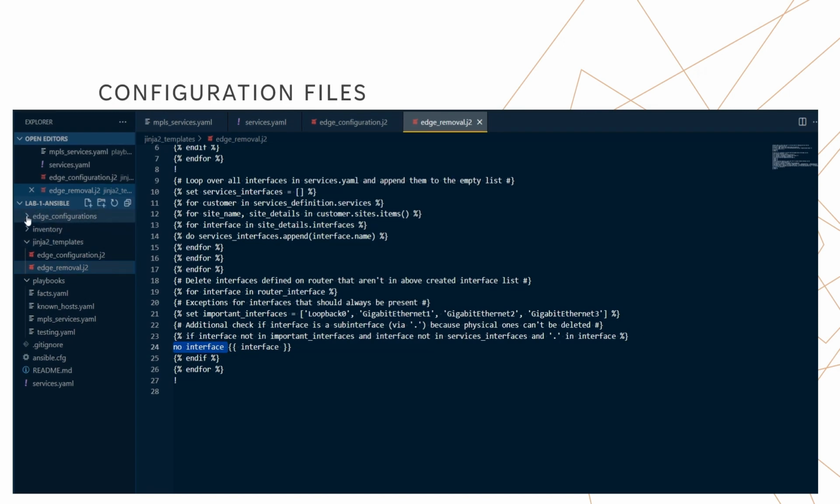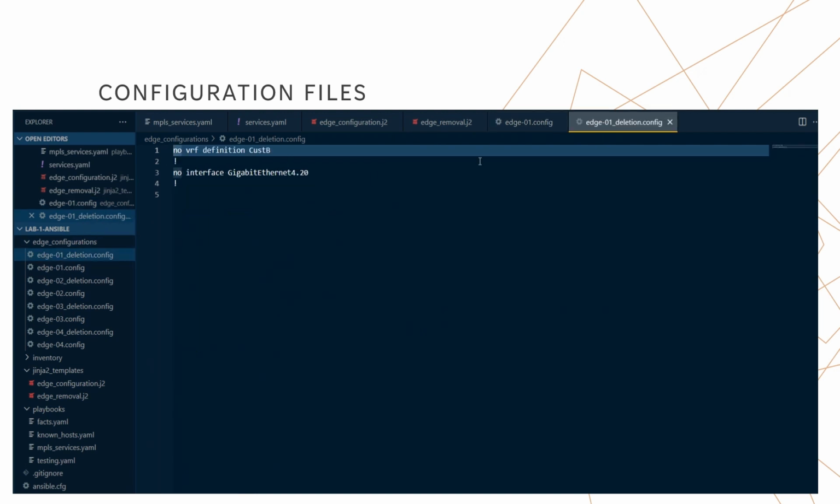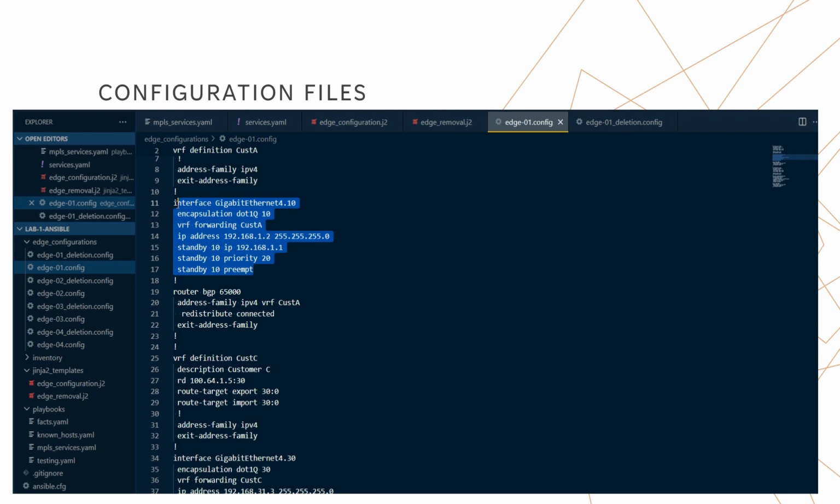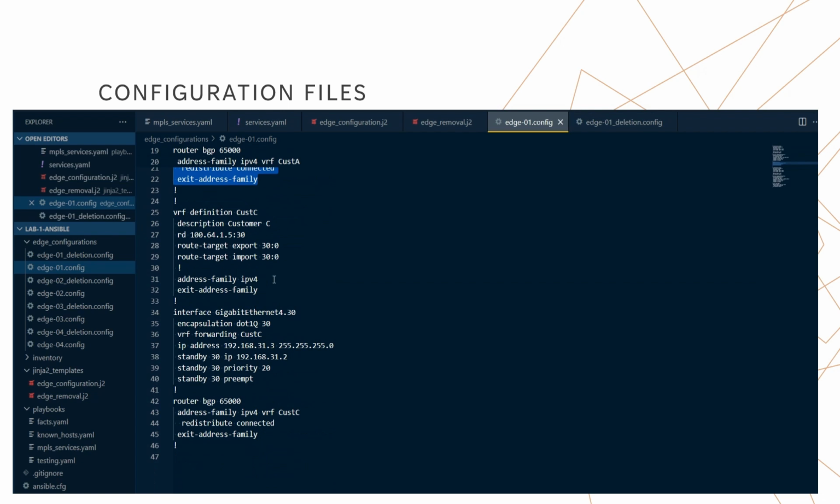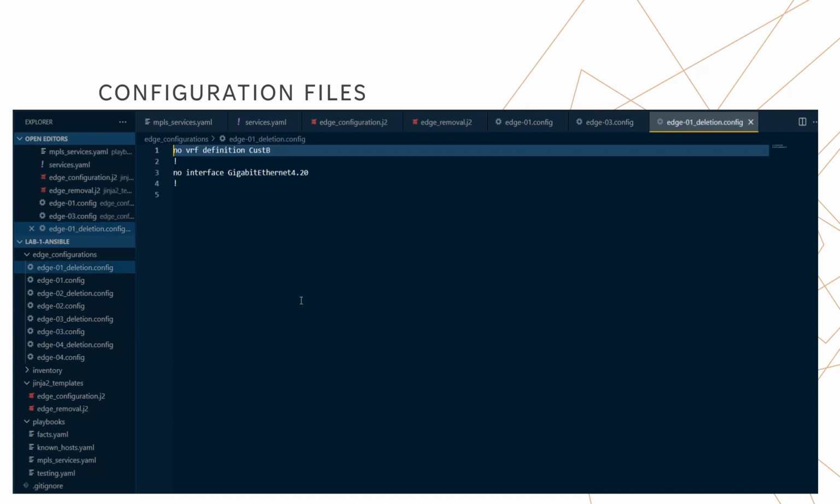And now last but not least, I will show you the output of these templates. So it creates a normal config and a deletion config. So you can see this is just a valid iOS config file, VRF definition, the interface, this for customer A, so it's dual homed, BGP, same for customer C. So you can see if it's Edge 3, it's not dual homed, just creates the interface without the standby. And then there's also the deletion. I delete the customer B and its interface. Yeah, that's it.